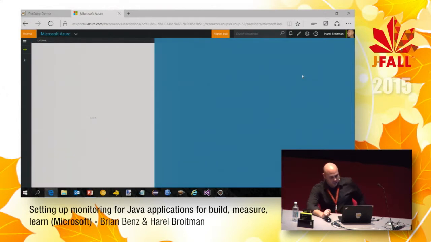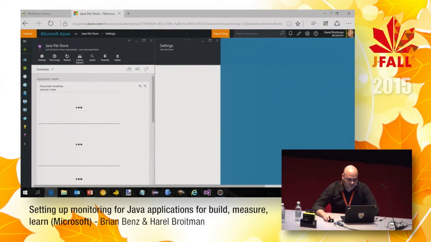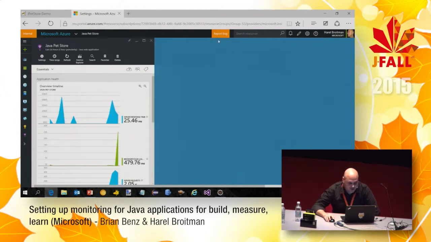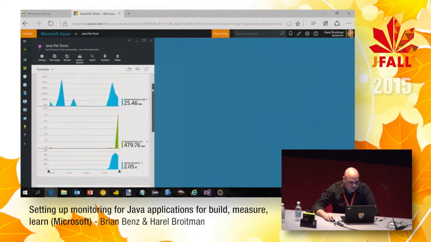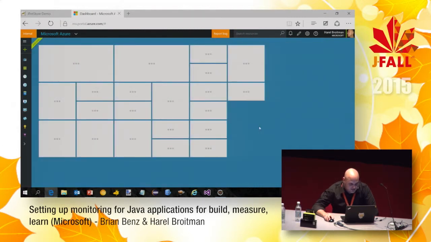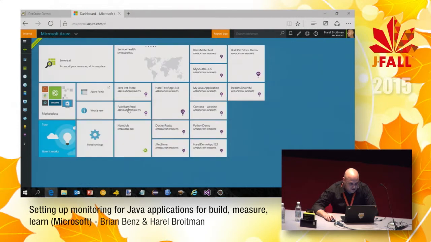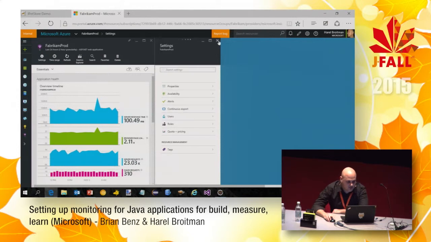Okay, so this is the new Azure portal. What I'm looking at now is the Application Insights resource to which I'm sending all the telemetry from the Java Pet Store. I see that we have various telemetry types collected for that Java application. Since there's not much traffic to this site, let me open up another application that I'm monitoring. It's called Fabrikam Prod. So this is the overview blade.